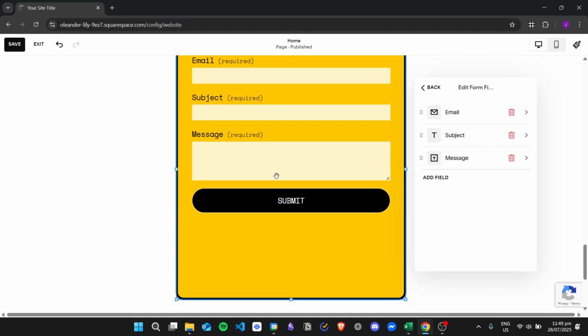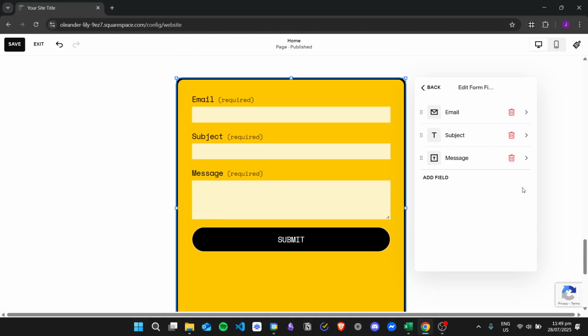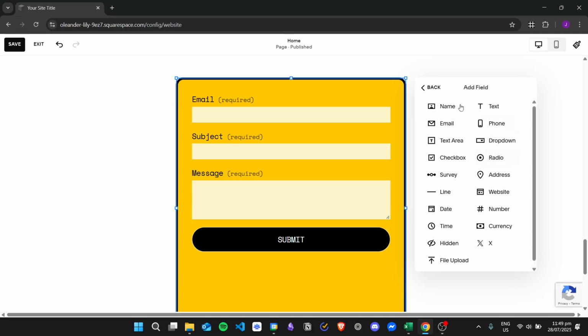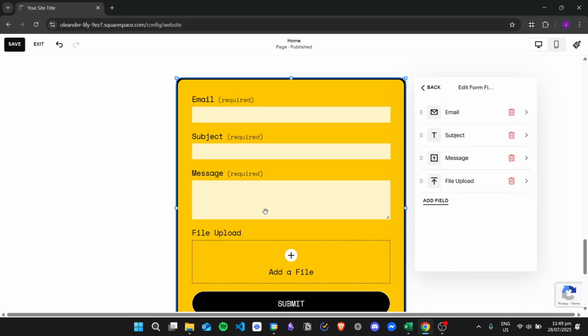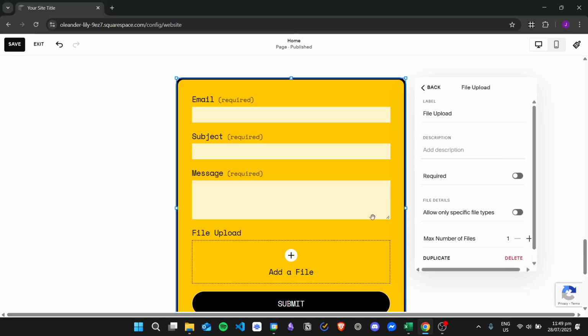And now we will add the file upload field. So what we're going to do is we will click on add field, and then we have different choices right here, and then we will select file upload. Just click on this, and there we have our file upload field. If you want to edit it somewhere, just click on the arrow. You can also change the label if you want, but I will just make it into file upload.